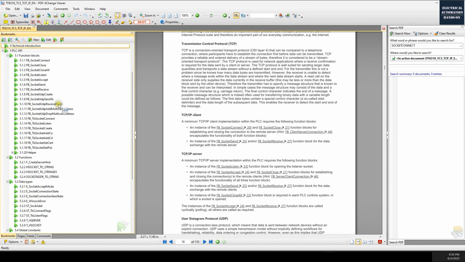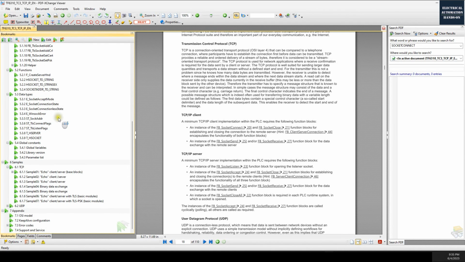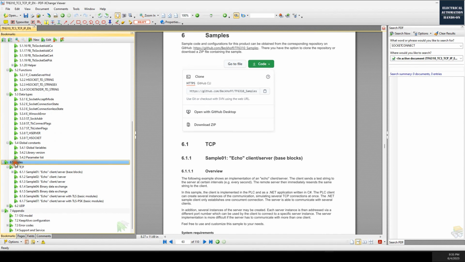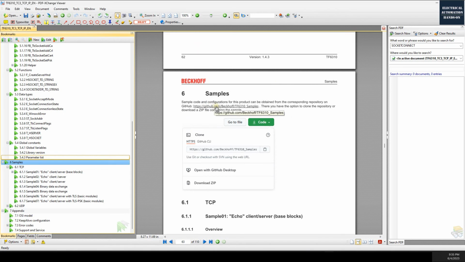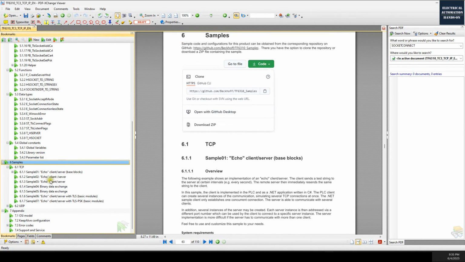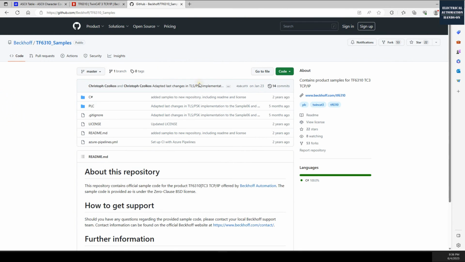If we go to the bookmarks and scroll down, we can see the chapter 6 samples here. You can find this GitHub link, click it, and we can download the sample program. And this sample program includes the Getting Started project. It also includes 7 sample projects. And in this case, I will use the Getting Started project, running the TwinCAT PLC as a TCP IP server. And we will jump to here.